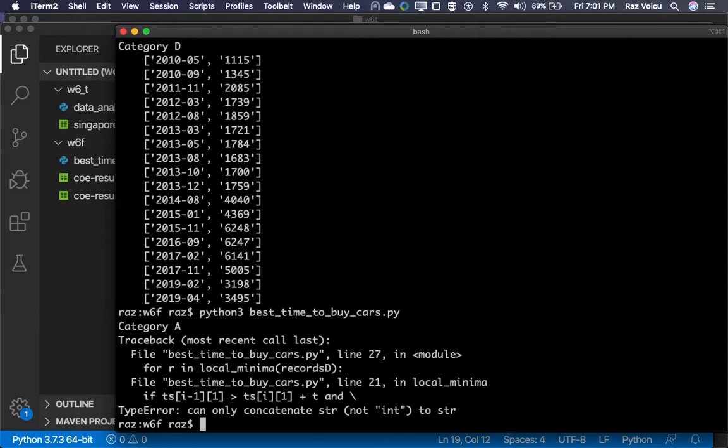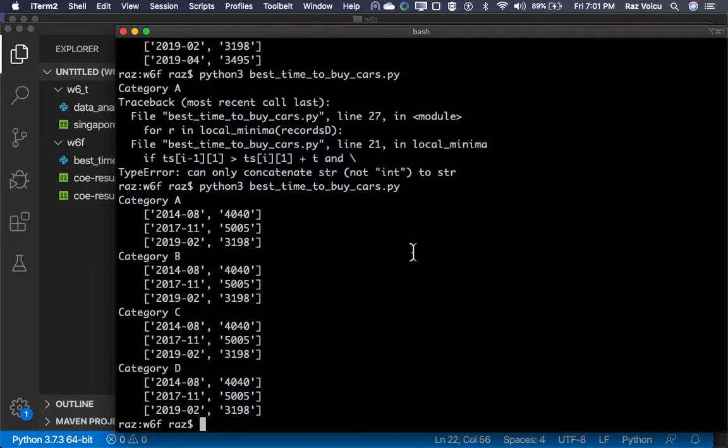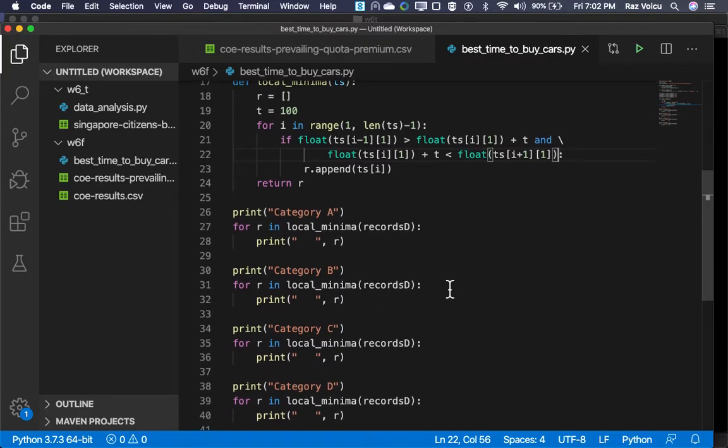Oh, another thing is that actually these are not numbers, so let's turn them into numbers. So I'm going to actually say float, I think. So I want to turn them into real numbers. Okay, so now we have a lot fewer real minima, right? So I see that the very good times to buy cars were a lot fewer for all categories. The question is why? Oh, I said records D everywhere. Sorry. This is records A.